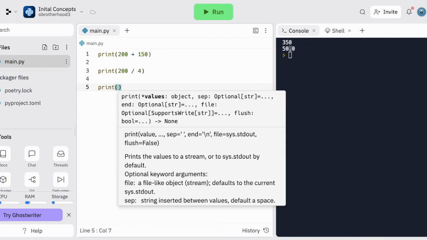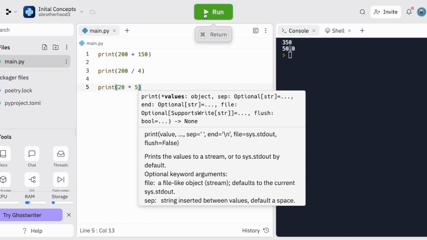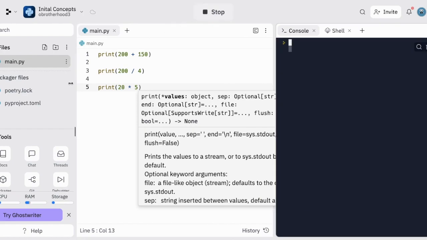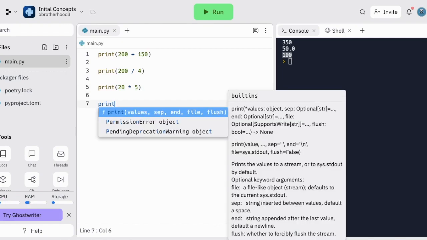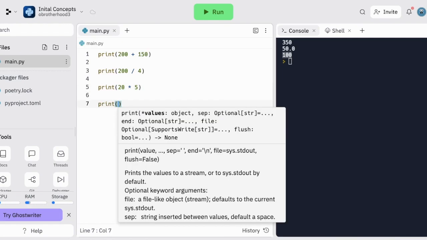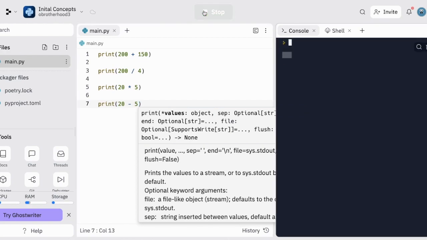The next arithmetic operator was multiply, so I might just do 20 multiplied by 5, run it, and there we go. I can see that an integer of 100 has been output to my console. And the final arithmetic operator that we were looking at was subtract, so I might just say 20 subtract 5, run it, and we should see that 15 is output to the console.